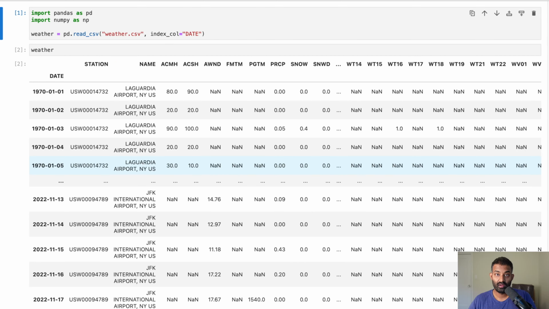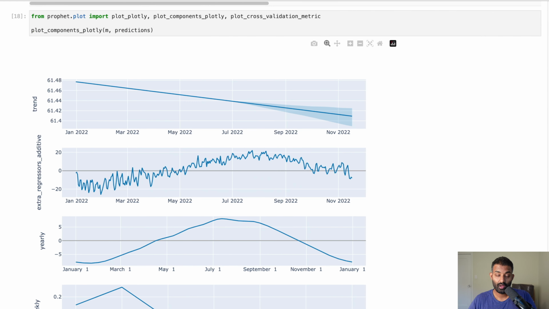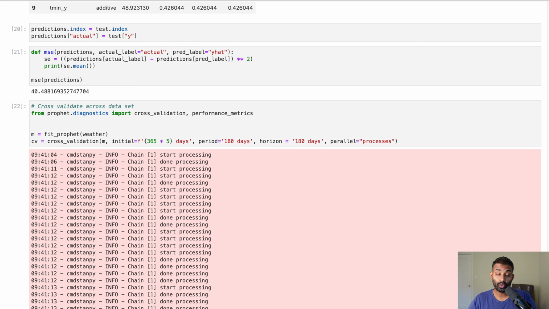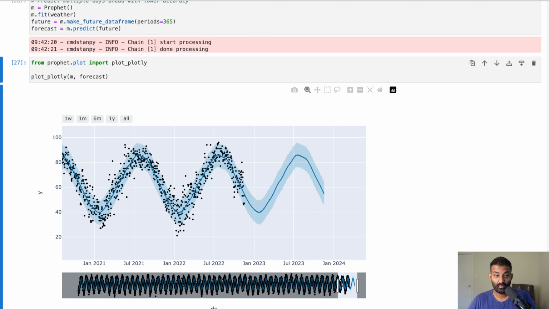Let's get started. First, we'll load in and clean weather data. Then we'll make initial predictions using the Prophet library. Then we'll cross-validate those predictions across our whole dataset. And we'll end with how to make future predictions for the next year and beyond. Let's get started.